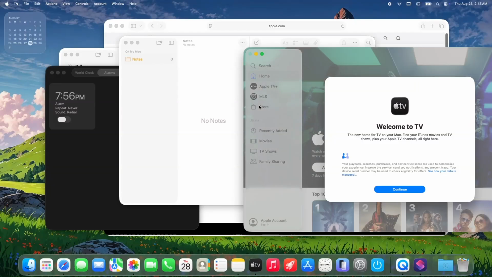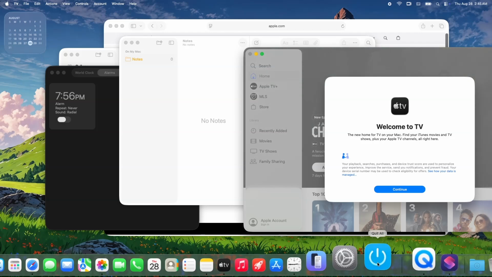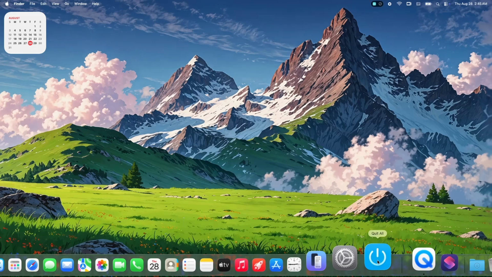Ever wanted to quit all your open apps in one go on macOS? Today I'll show you how to create a super handy shortcut using the built-in Shortcuts app to clear your desktop in seconds. Let's dive in.